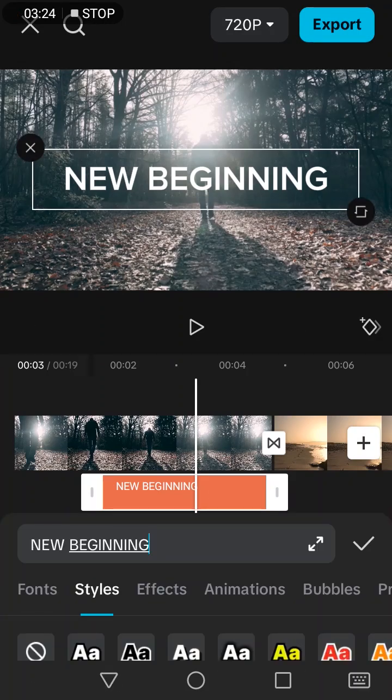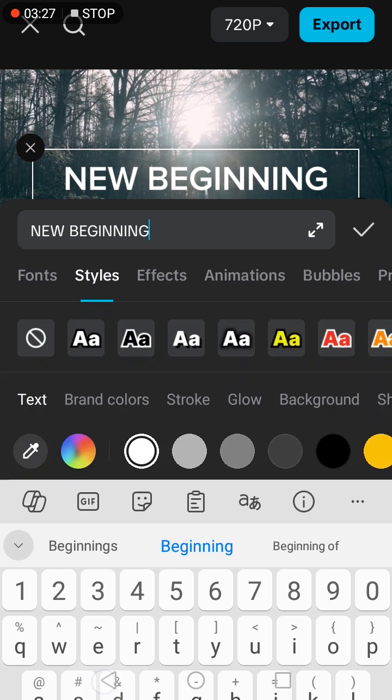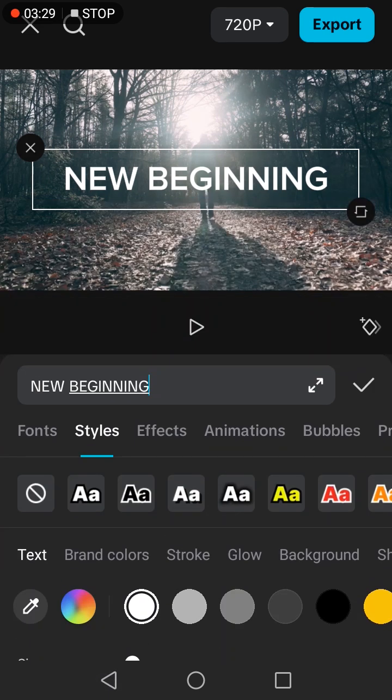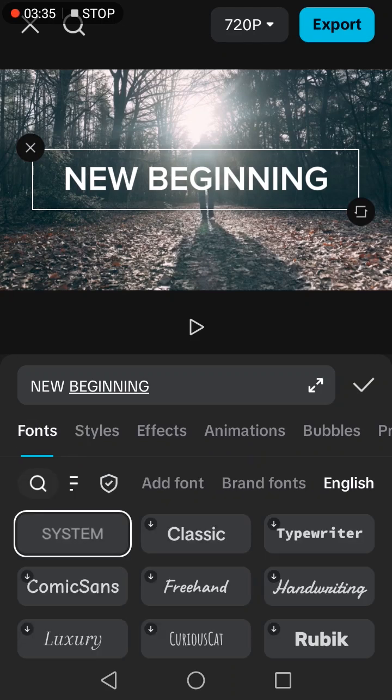You can see that it has brought out this interface where I can edit or stylize my text. First of all, when you finish typing your text, this is what it's going to show. We have different menus here. We have the font menu, the style, the effect, animation, bubbles, and preset. All of these have different functions, and I'm going to be explaining that to you in a bit.